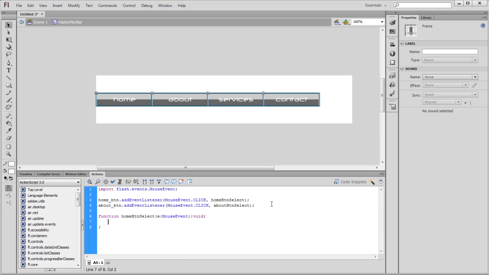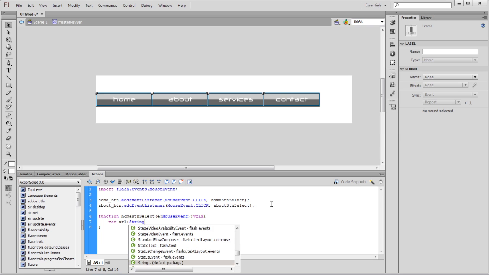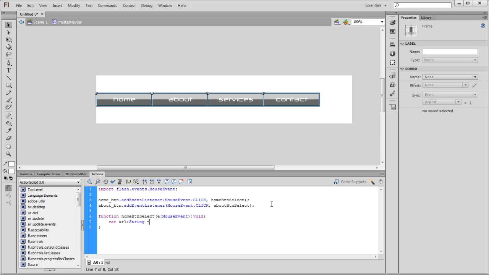Now we're going to add a variable URL, and this is going to be a string, and this string is going to, let's see, where do we want to go? HTTP. How about Google? Yeah, we'll just go to Google for now. Alright, so what I'm doing is I'm creating a variable URL string called http www.google.com. That's where we're headed. So on this home button select, we're basically going to go here.